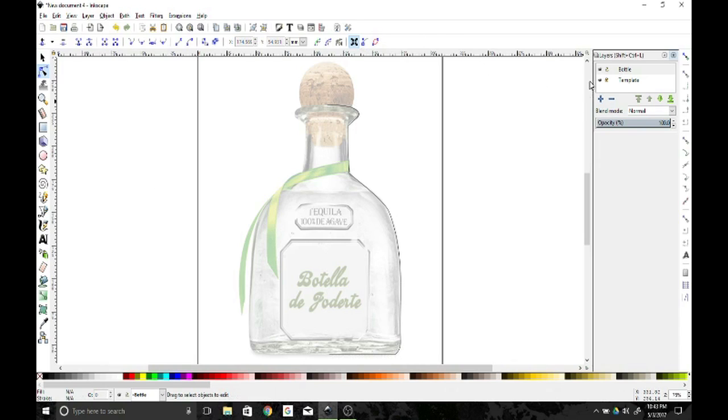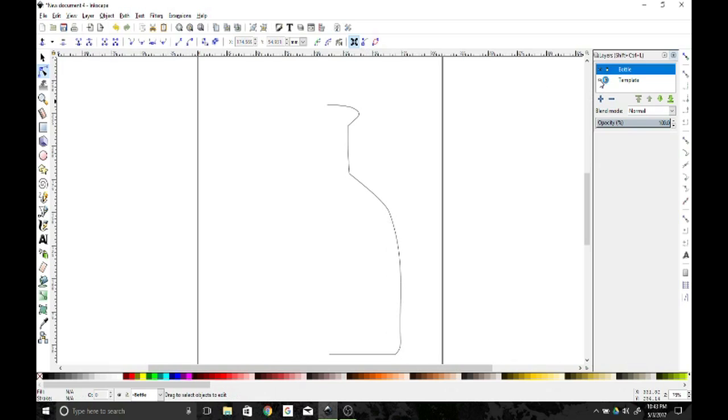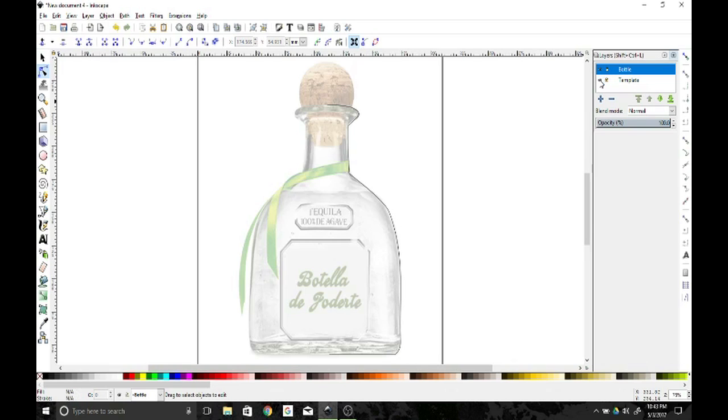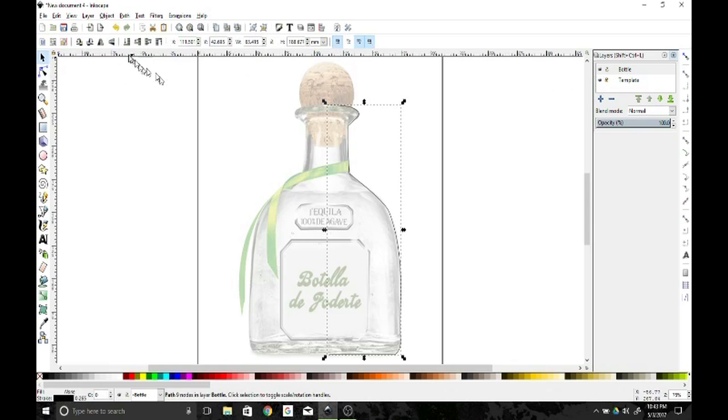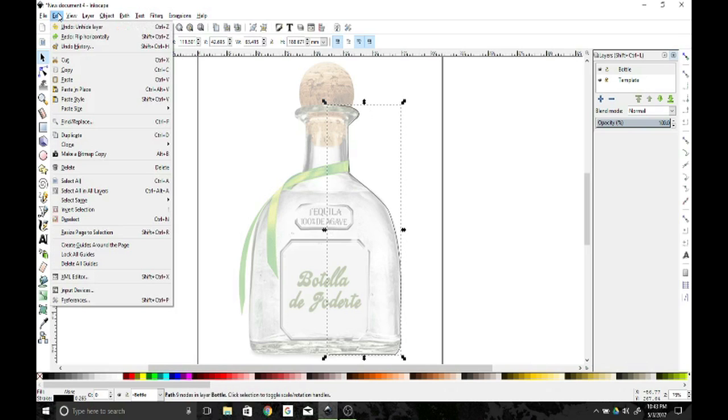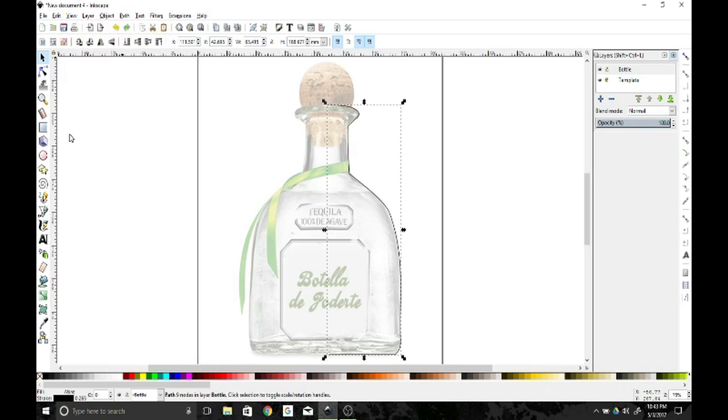Then I'm going to turn off my template layer by clicking the eyeball right here, and I can admire my work. Hey, looking pretty good. So now let's get our arrow tool, selecting my node. Now I'm going to flip this. Oh, excuse me, not going to flip that. I need to duplicate first. So let's go to the Edit menu and choose Duplicate. Now I can flip it.